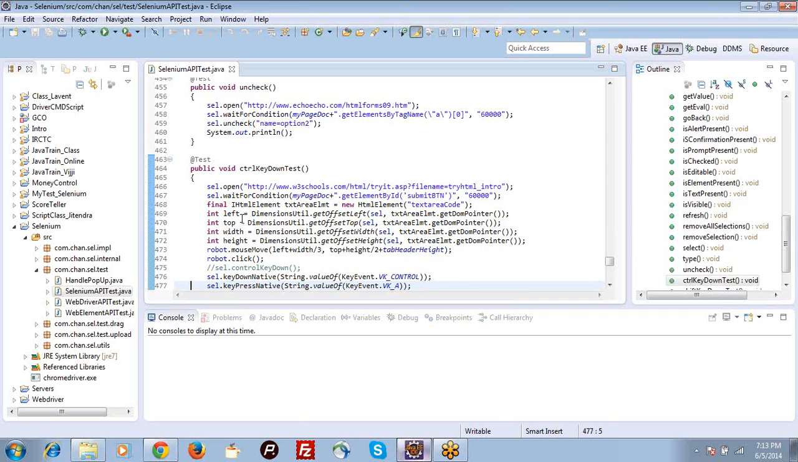Sometimes what will happen now, if you press Control and click on something, then only actions will be triggered. Like if you are copying something, what will you do? You will press Control, then you will press C, right?